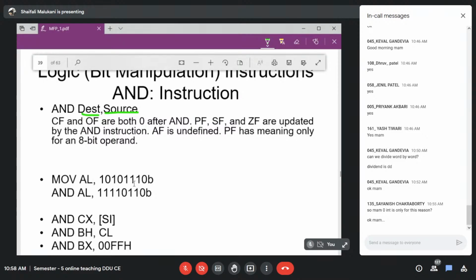8-bit in binary you are representing, and if you want to represent it in hex, you can easily represent it as 0AEH, right? Whatever you want to specify, that is A and E. So you can represent it in binary or hexadecimal. If something is stored in this, and you are ANDing it with the immediate data, what will be the result? Can you tell me what will be the result of this AND?